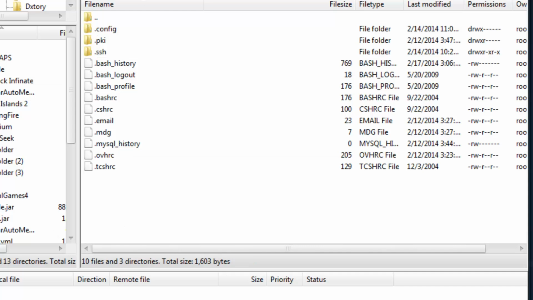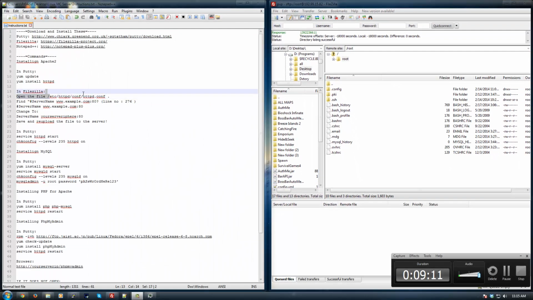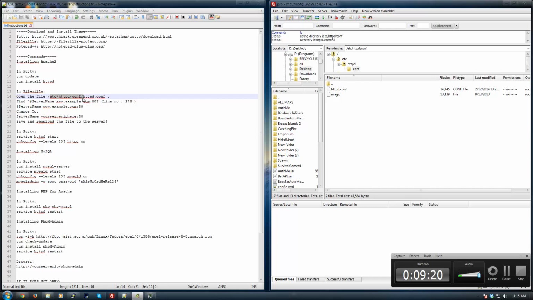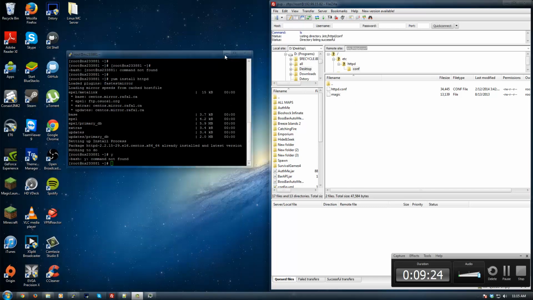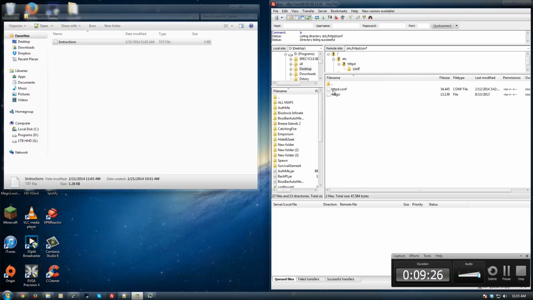And now we want to go to this file location. So I'll just copy the first part, like so. It needs a slash on the first, I forgot. There you go. And we need this, the httpd.conf. So I'll copy that on my desktop or inside this thing.